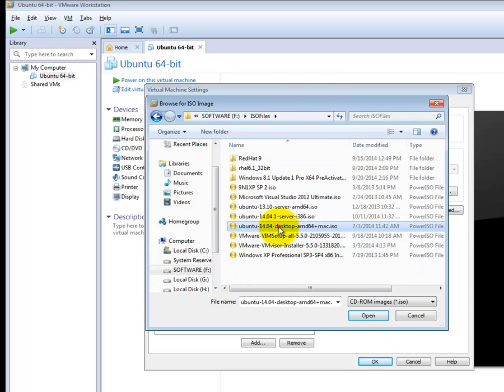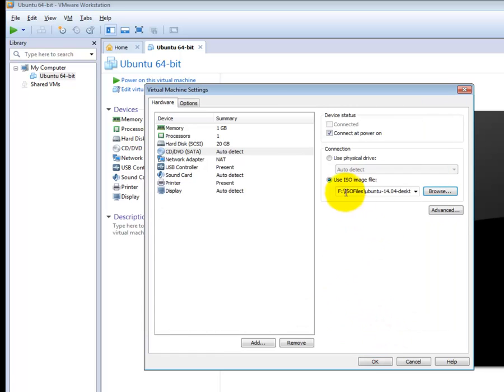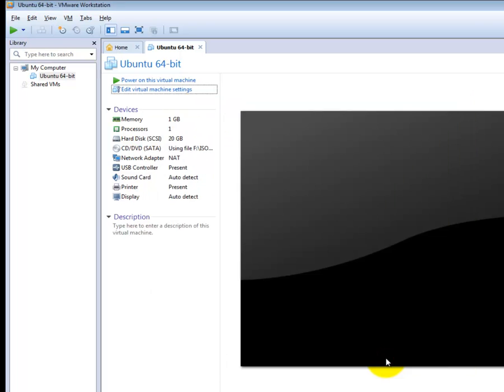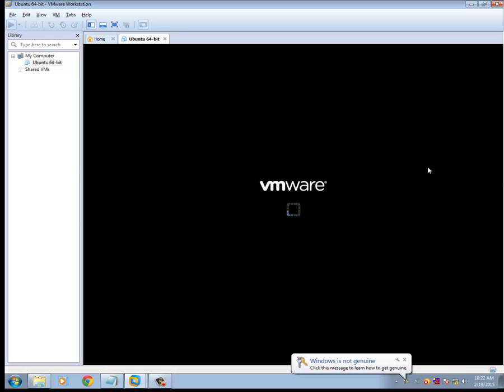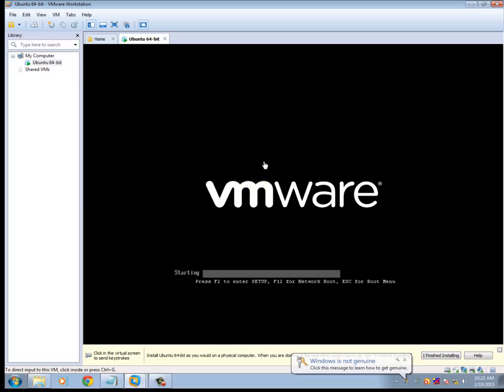Open this, and here you'll see Ubuntu 14.04 desktop version. So open this and click on OK. Now we have set our ISO file for this virtual machine, and then now we need to power on this virtual machine. So click on power on virtual machine, and the virtual machine has started.